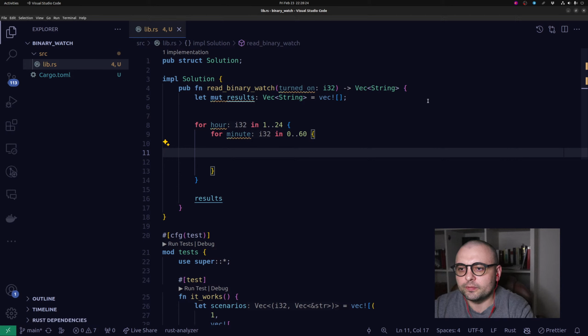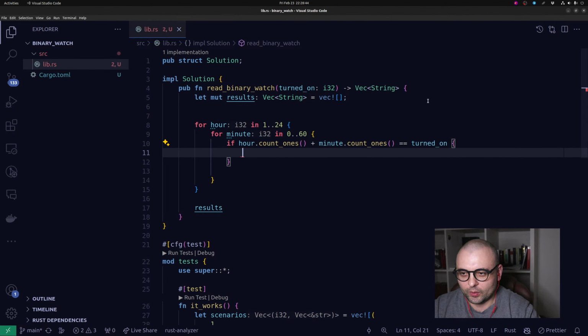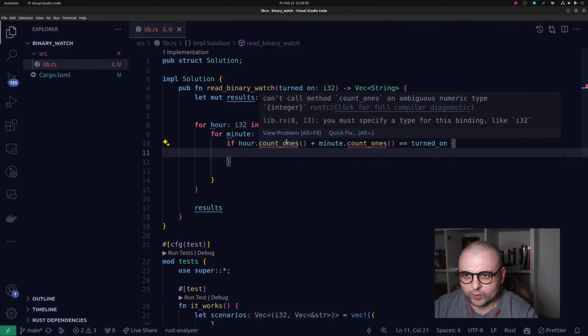Now we'll do the following. If hour count ones plus minute count ones is equal to our turned on, then we have a solution. Now we need to format it. So I guess, what? Ambiguous numeric type. So why is it ambiguous? Use a u32 or whatever.